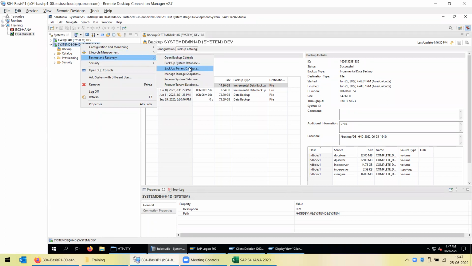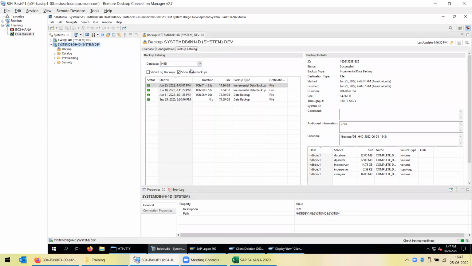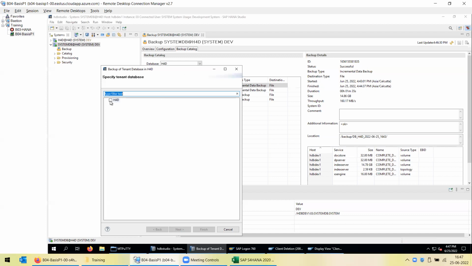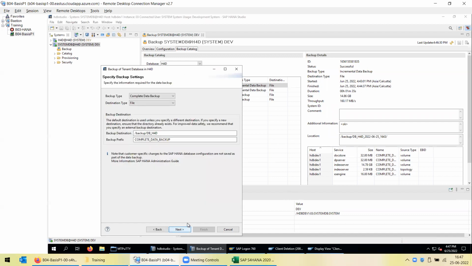You can trigger a backup tenant database. Select the tenant database that you want to back up, and click on next. Here in the backup type, you have to select a differential or an incremental backup. You can take a full backup also, no issue.